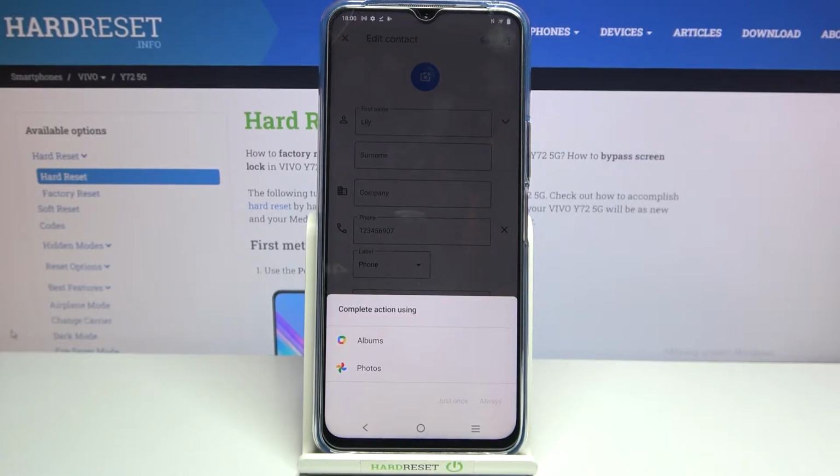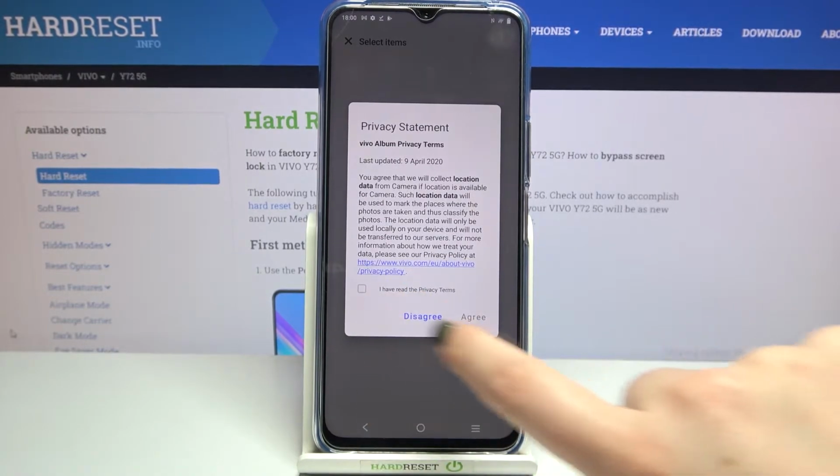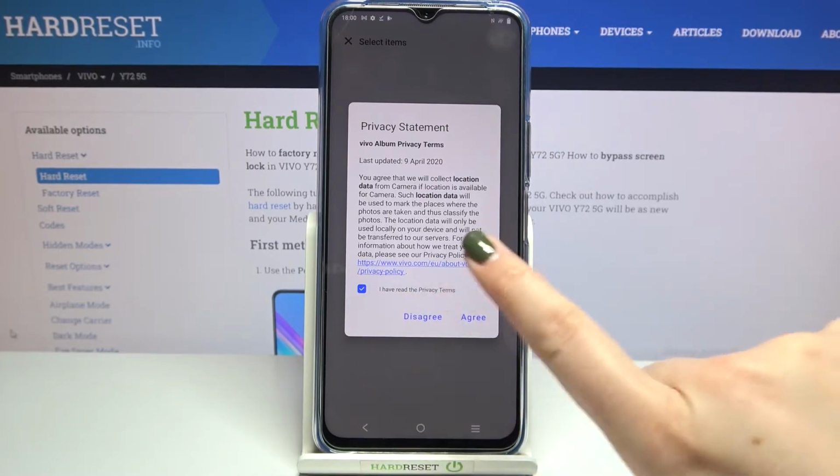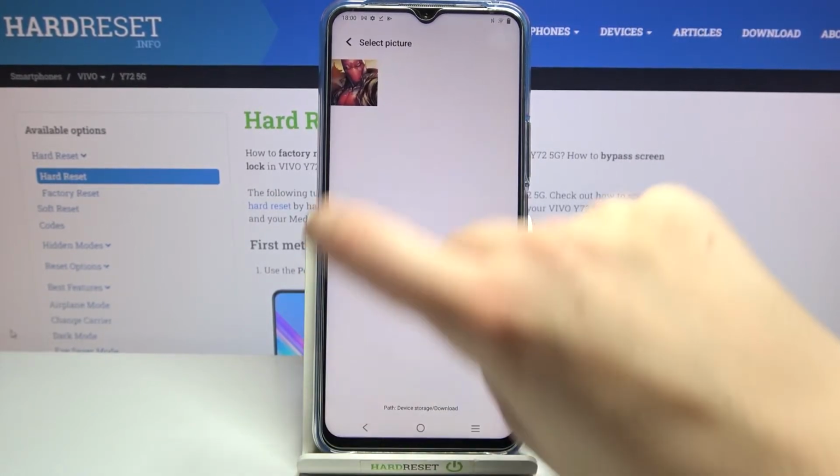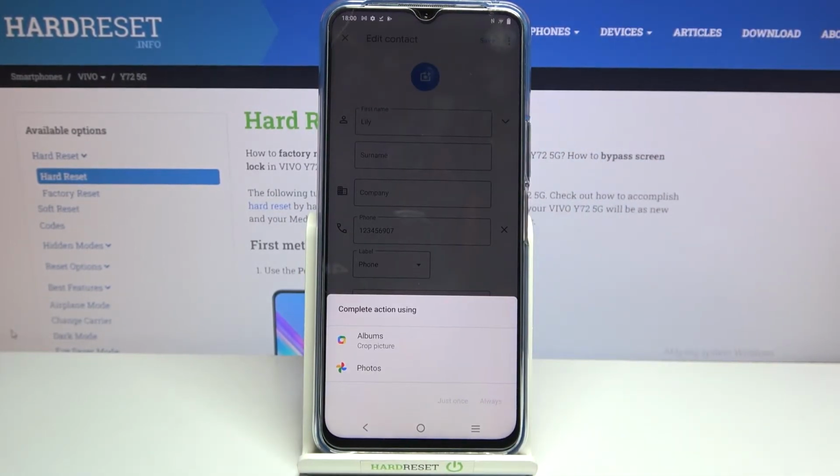As you can see here, you can decide where you want to complete this action. So you can use the albums or Google Photos. I will pick the albums always. Of course, you have to agree to all of the permissions if you're opening the gallery for the very first time. And now let's find the photo we would like to set and tap on it.